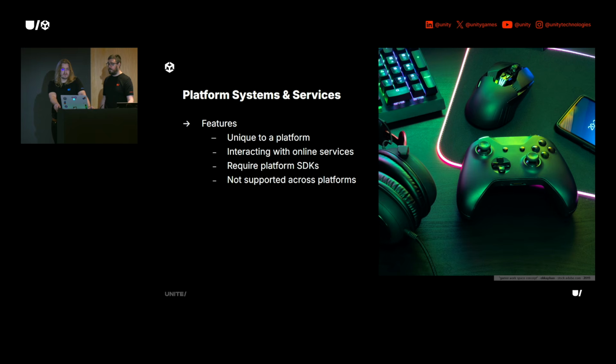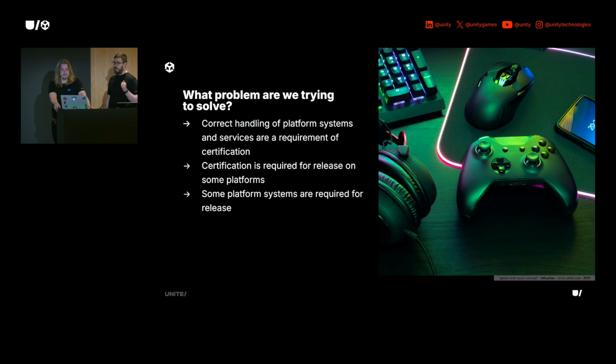For example, systems and services integration. So what do we mean by that? Think of features that are either unique to a platform or require platform-specific SDKs to interact with. With some platforms, correct handling of these systems and services is a requirement of the certification processes required for developers to release on a given platform. There's often a steep learning curve with these, and today, to solve these problems, customers have got to write their own platform-specific code to handle them. With platform certification being a requirement of releasing a game, this is a problem that all cross-platform games need to solve to get to release. And today, that's a problem that developers own.